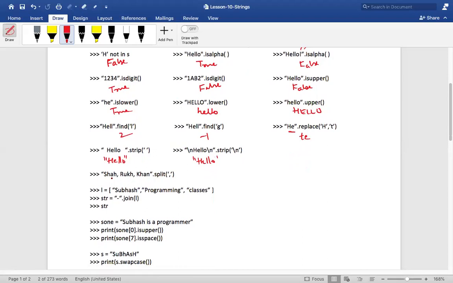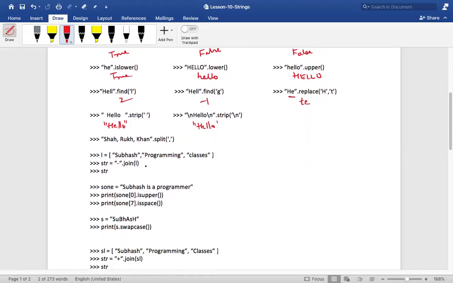Okay, so "Shah Rukh Khan".split(","). Wherever a comma is there, you'll have to split this particular string, and this will result in a list of strings, where the strings will be your elements. Is that clear? Did we discuss split earlier? Correct, Zalak, we discussed split.